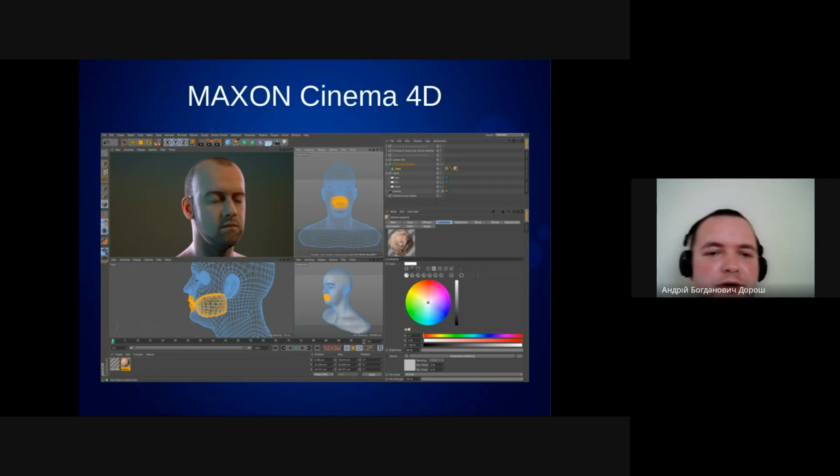Also, there is another product called Maxon Cinema 4D. Probably it's less famous than Autodesk 3ds Max or Blender, but it's also worth taking a look at, because it's pretty simple to start with, but at the same time it's pretty powerful. So also worth mentioning.